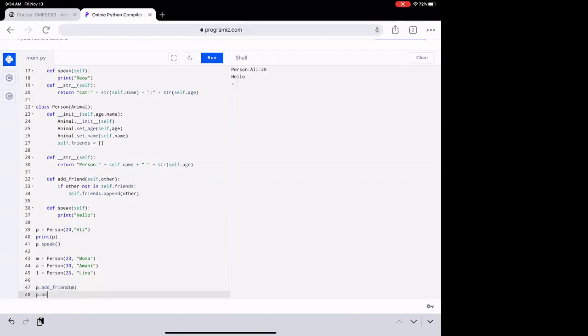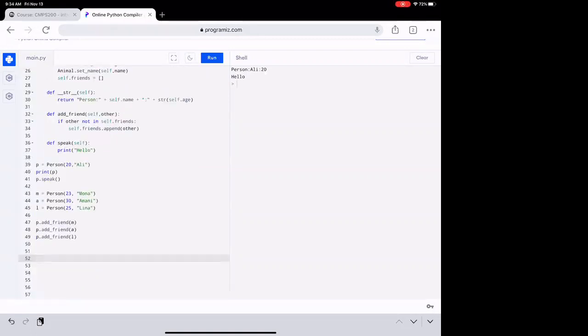And then I'm going to add also A, and I'm going to add. Okay. So I added 3 friends to P. He's now friends with Mona, with Amani, and with me. Okay.